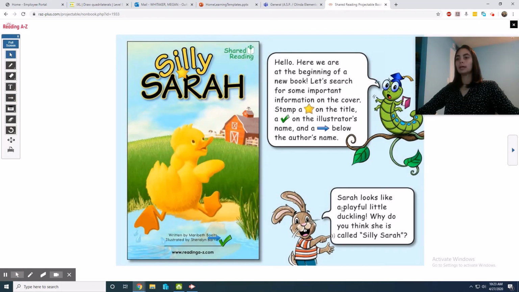Sarah looks like a playful little duckling. Why do you think she is called Silly Sarah? So if you look at this picture, we're predicting. We have no idea what the story is going to be about yet. We have no idea what's going to happen. We can predict from this picture. Why do you think that she's called Silly Sarah?